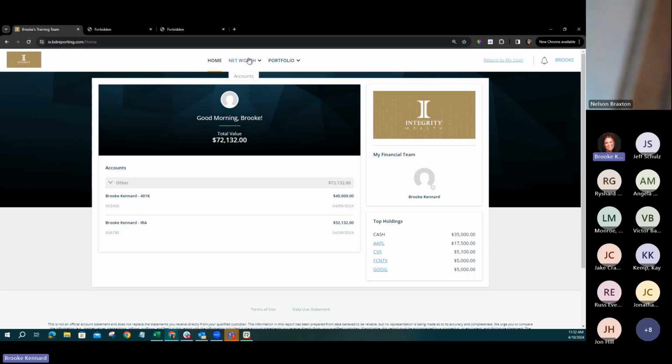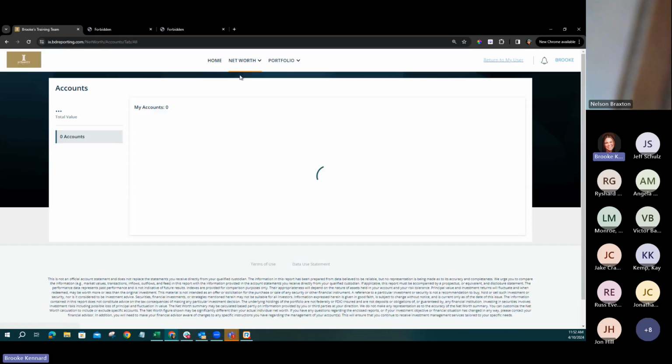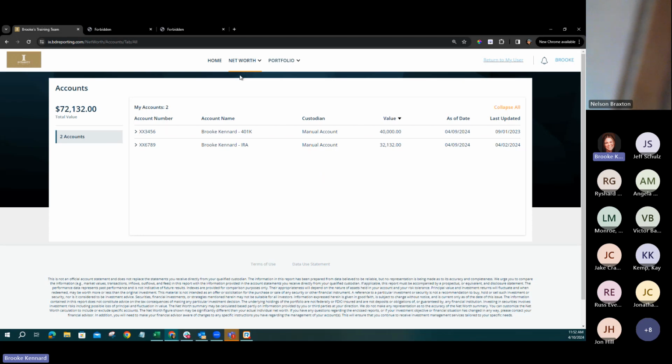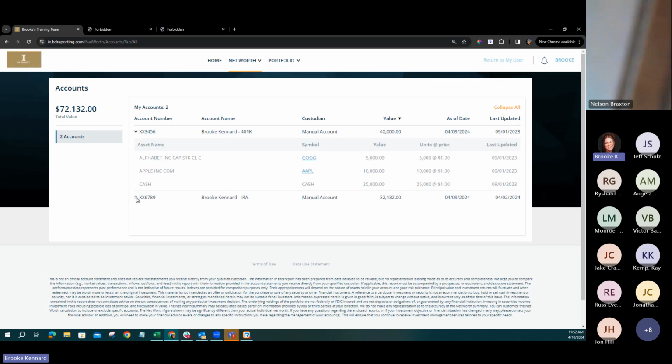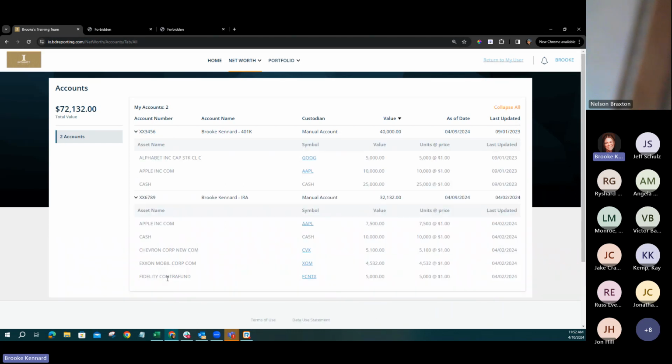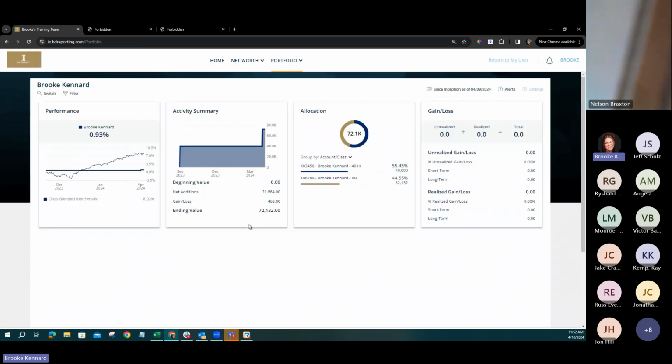At the top is where you're going to navigate, so your net worth tab is going to show an account list. It looks kind of similar, you just don't have the contact info on the side. You can expand down and see both of the accounts and their assets at the same time, when the account was last updated, and that total value. But the real meat and potatoes of the client experience is going to be in this portfolio tab. So I'm going to go to the dashboard to start off.